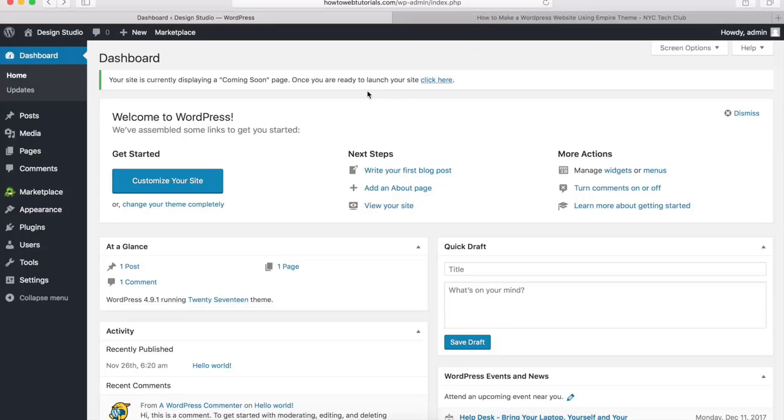So what this means is that no one can see your WordPress website unless they're logged into your WordPress account. Okay, so that's just some information for you. And if you don't see this notification, don't worry about that also. All right, so we're going to move on to the next step, which is installing the WordPress theme.